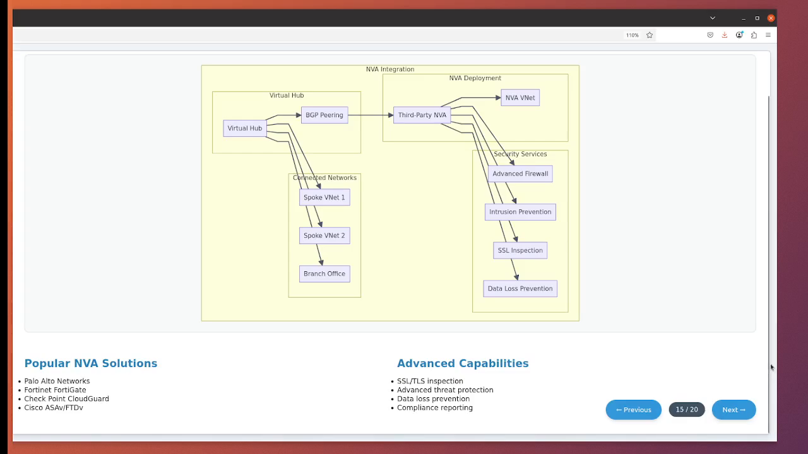The architecture uses BGP peering between the NVA and virtual hub. This enables dynamic routing and automatic failover capabilities. NVAs are deployed in dedicated VNets with multiple interfaces: external, internal, and management. This provides proper traffic segmentation and administrative access.